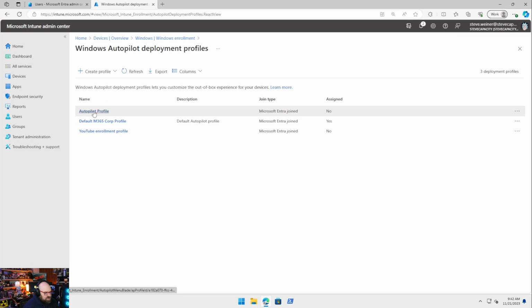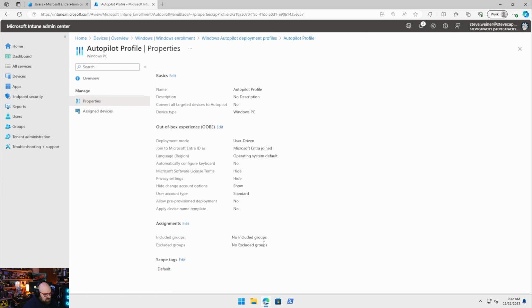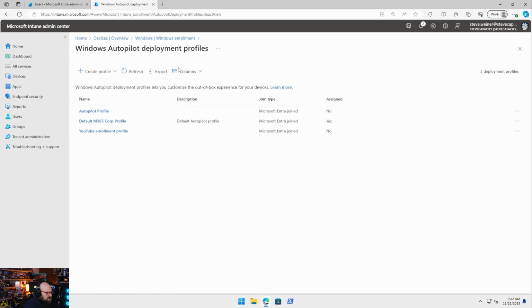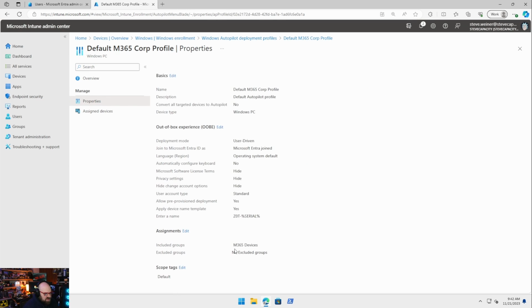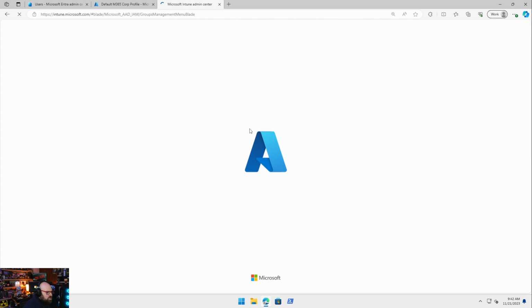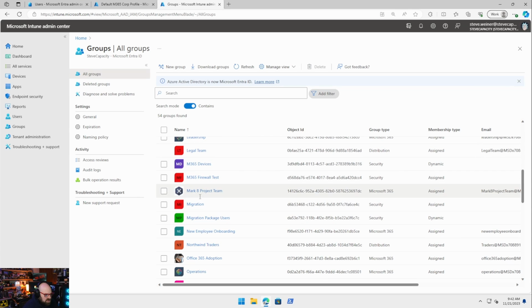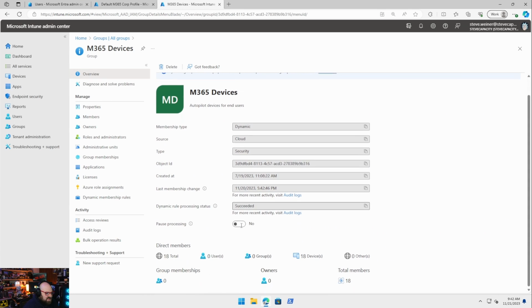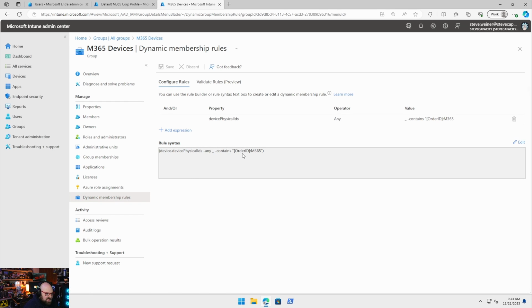Okay, so I have my normal stuff, my Autopilot profile. Let's take a look at that. Okay, that's actually not assigned to anyone, so I don't have to worry about that. This is the one that's assigned. Default M365 Corp profile. This is assigned to my M365 devices group. So what is that group? Let's take a look at that. M365 devices. This is a dynamic device group. So if I look at the membership rule, this is looking for any device that contains the order ID of M365. Well, what does that mean?